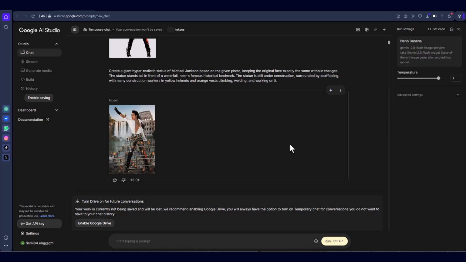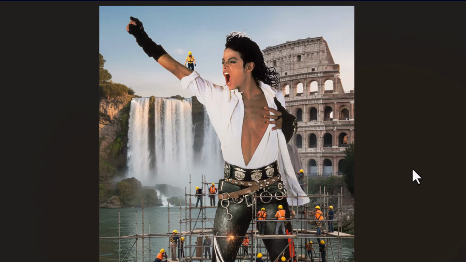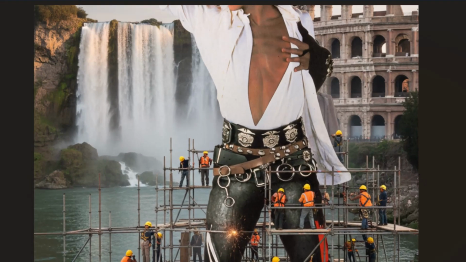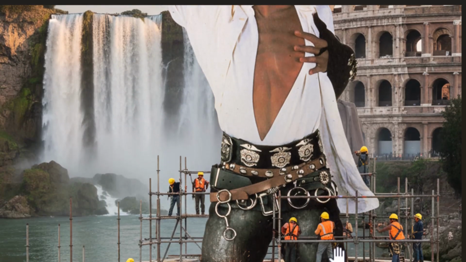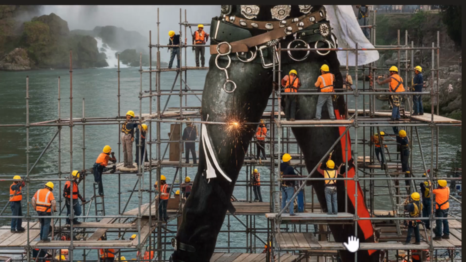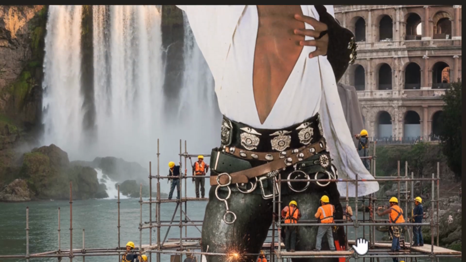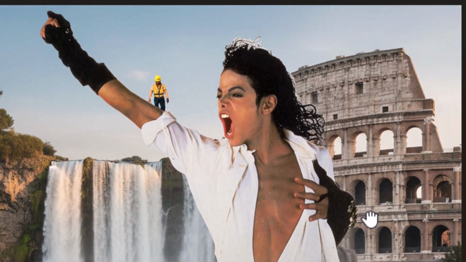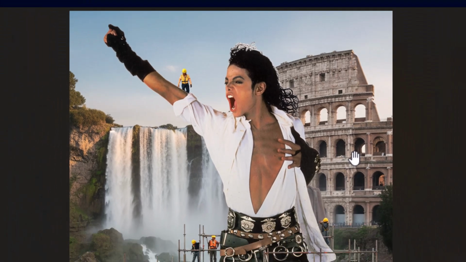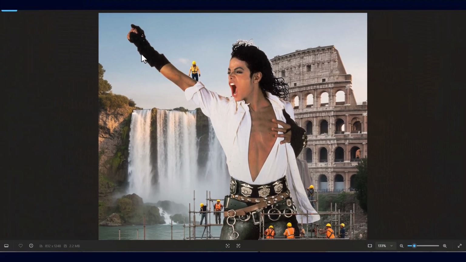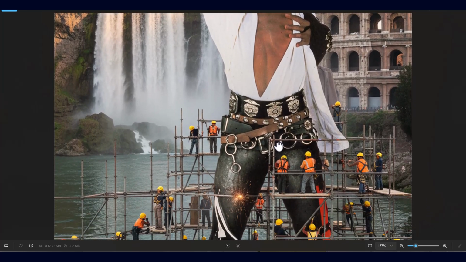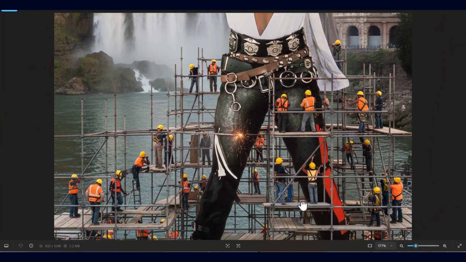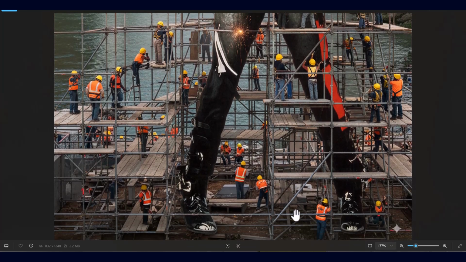When the generation finished, the result was stunning. Michael's face matched our photo down to the last expression line. Steel poles crisscrossed his torso, torches cast warm orange glows against the cool grey concrete, and behind him, the waterfall thundered, veiled in shimmering mist. In the distance, you could spot a historic landmark, just out of focus enough to keep attention on the towering figure. Every worker felt alive, each spark a tiny star against the spray.